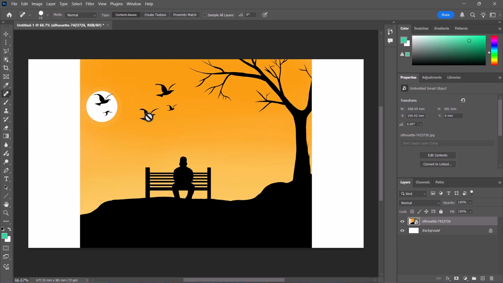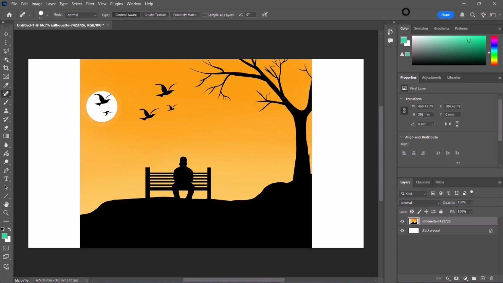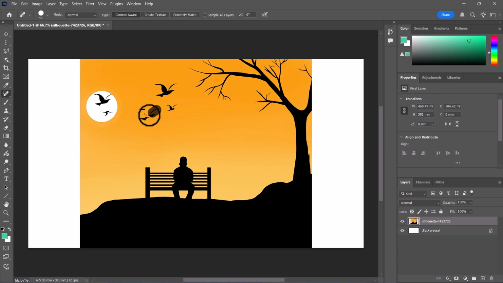This tool uses the updated AI model to automatically fill and blend the removed area. But before that, you have to convert your image to a smart object, so click OK. Brush over the object you want to remove. Photoshop will instantly erase it and rebuild the background with clean, natural detail.